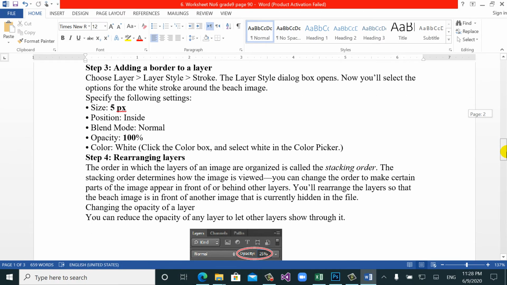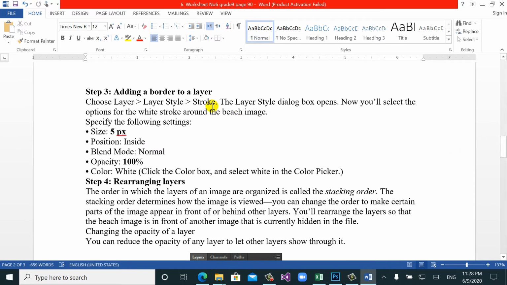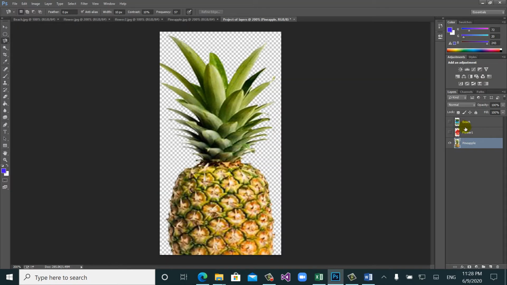So let's discuss adding a border to a layer. How can we add a border to a layer? Choose the layer. Okay, go to Layer Style and select Stroke. The Layer Style dialog box opens. You will select the options for the white stroke around the beach image. Specify the following, for example, size 5 pixel, position inside, blend mode normal, opacity 100, color white. So let's do it. I want to do this on this photo, I mean the page photo.